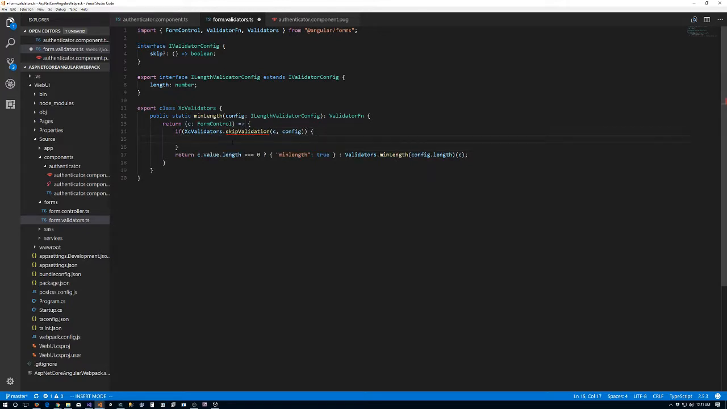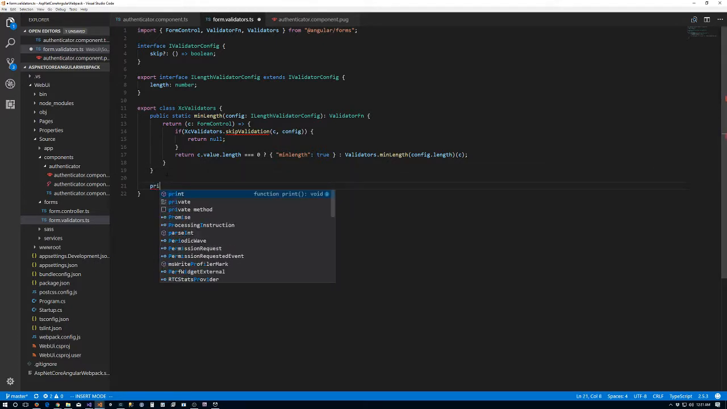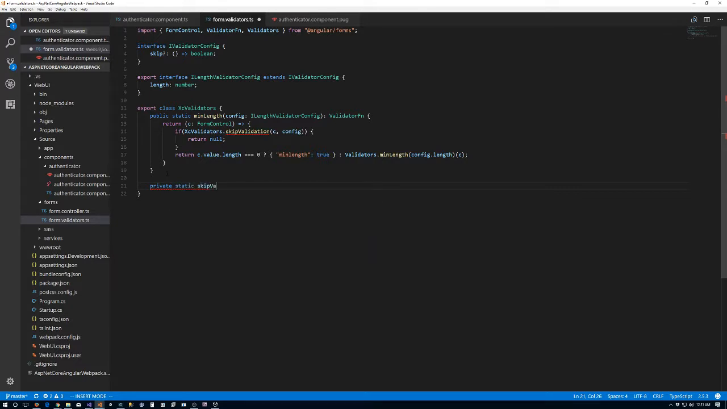If skip validation returns true, we are going to return null. So no validation. If it returns false, then the validation will proceed as usual. So let's create our function skip validation. It's basically a helper function, static skip validation. I don't know why it shows the fat arrow, it doesn't matter here since they're static methods.